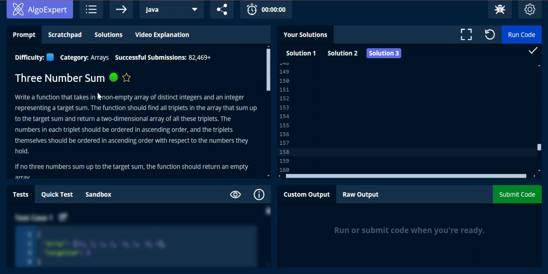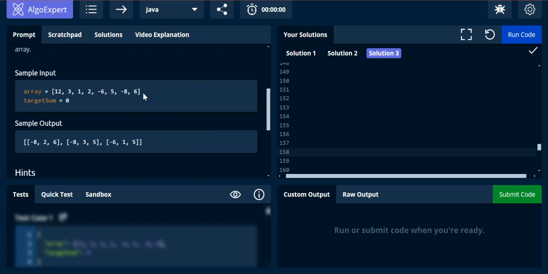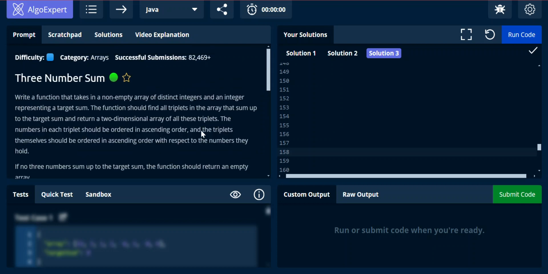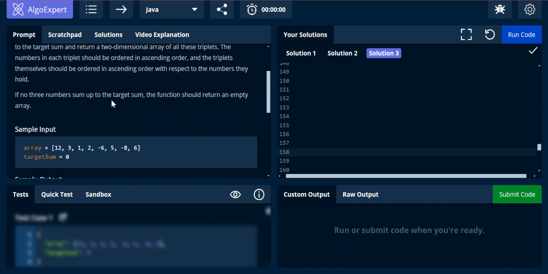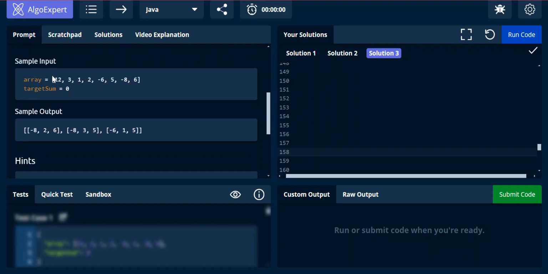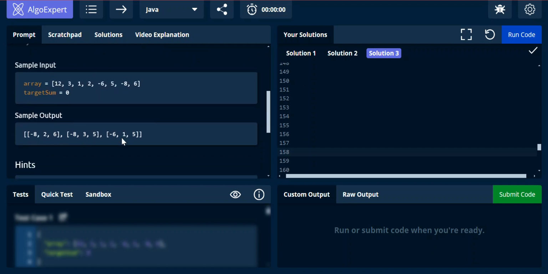So it's the same as this one. The numbers initially should be in ascending order, like this one, and then the triplets themselves should be ordered as well. If no three numbers give this target sum, the function should just return an empty array.